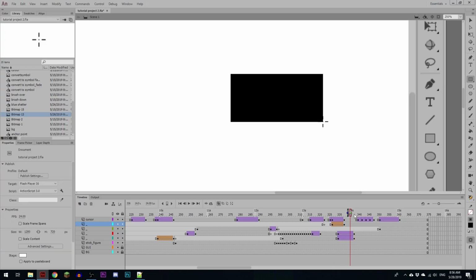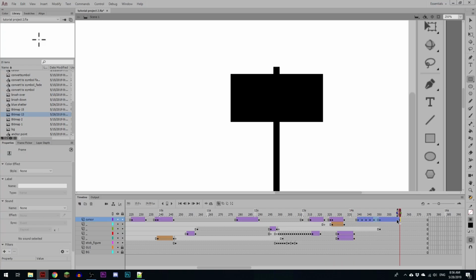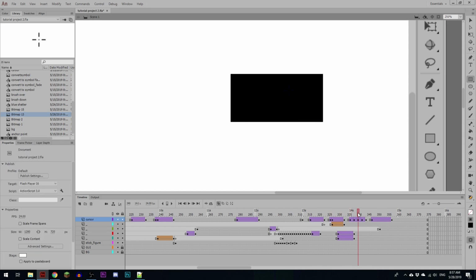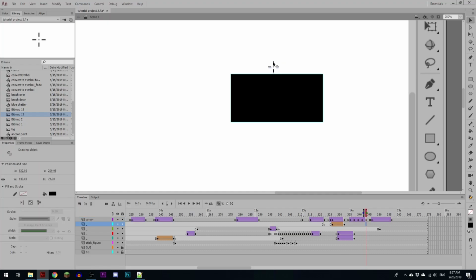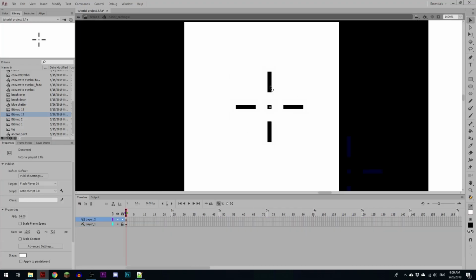I think there's too much of a pause, so I'm going to shift all this forward. So that works, but I'm realizing you can't see the cursor over the black box, so we will need to add a white outline around the cursor. Let's go inside the cursor symbol.